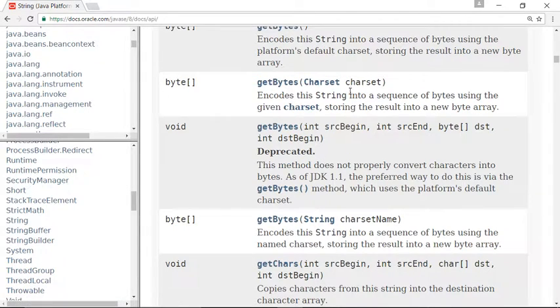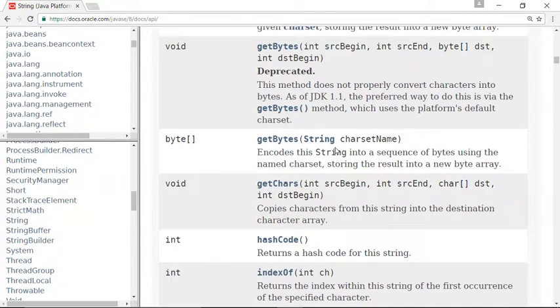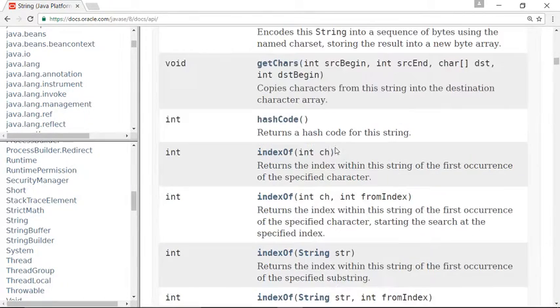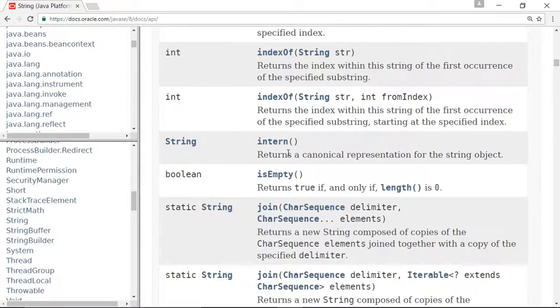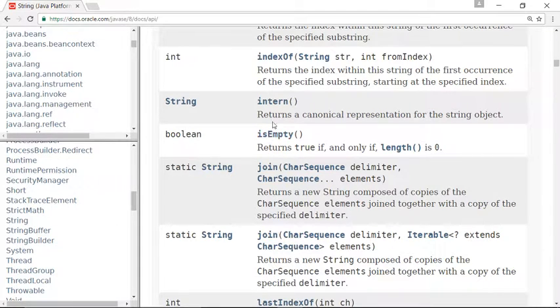You can also specify the character set used here. Right now I'm using the default character set. You can use the hashCode method we recently used in the previous series, and I talked about the indexOf method in the current example. Similarly, you will see a few more important methods, like isEmpty.